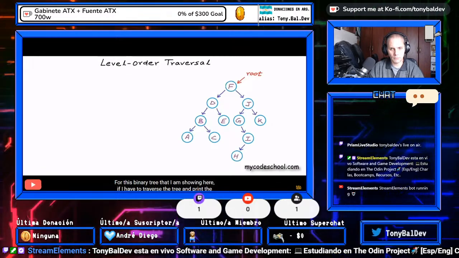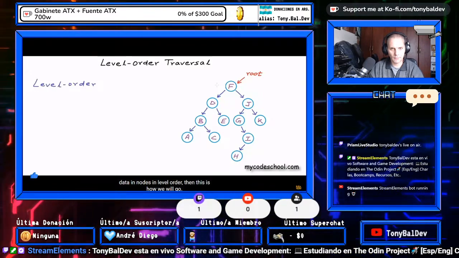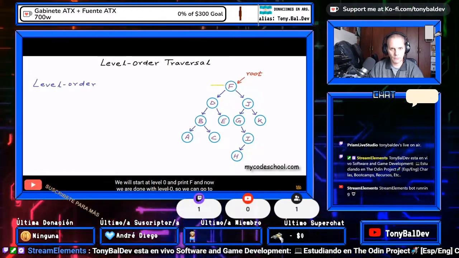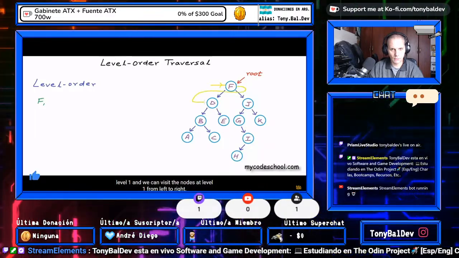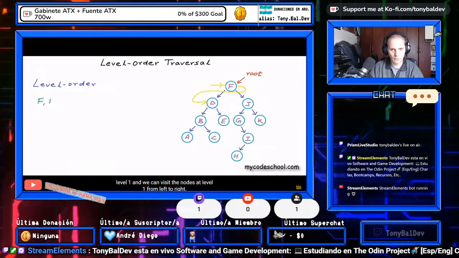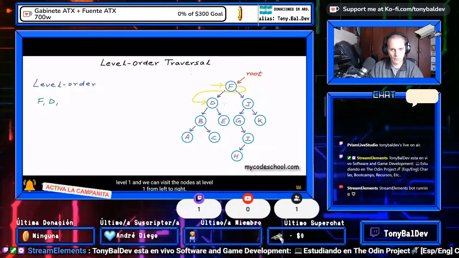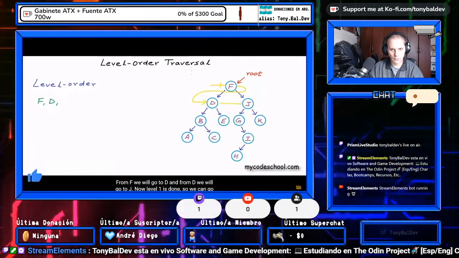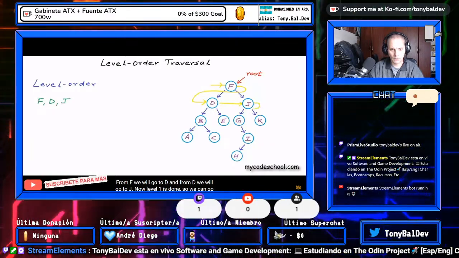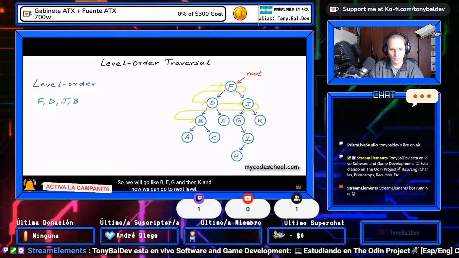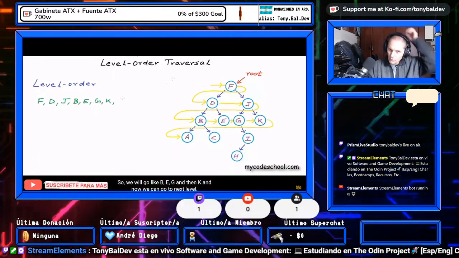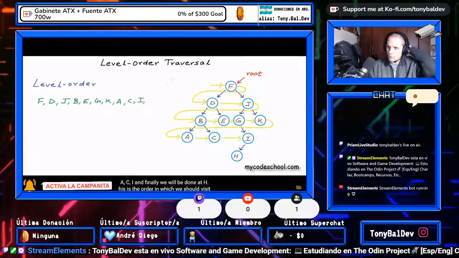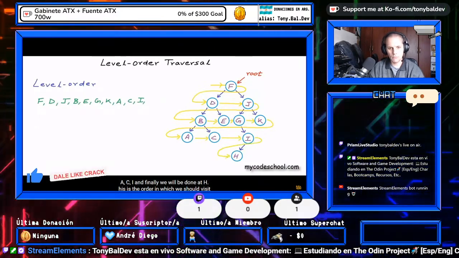For this binary tree that I'm showing here, if I have to traverse the tree and print the data in nodes in level order, then this is how we will go. We will start at level 0 and print F, and now we are done with level 0, so we can go to level 1 and we can visit the nodes at level 1 from left to right. From F we will go to D, and from D we will go to J. Now level 1 is done, so we can go to level 2. So we will go like B, E, G and then K, and now we can go to next level A, C, I, and finally we will be done at H.